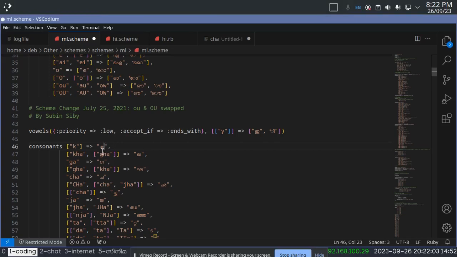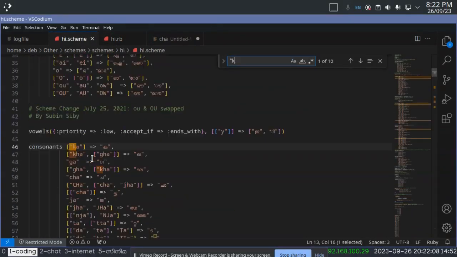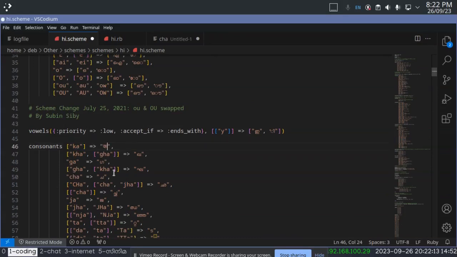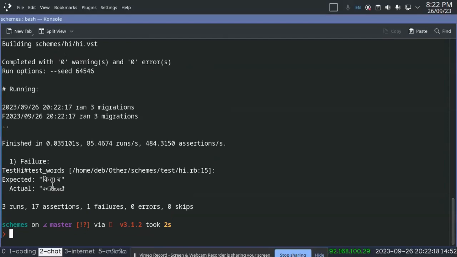Oh wait, I replaced this in the Malayalam scheme. Sorry. I'm going to remove that. So I'm going to find K here. Here we go. I'm going to replace that ka. Try it again. And you can see that yeah, the first letter got replaced. Now we still have some more things left.